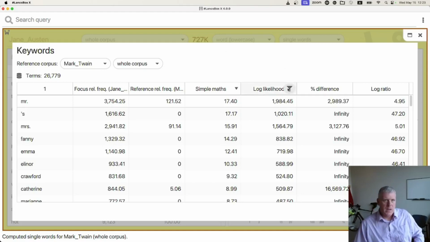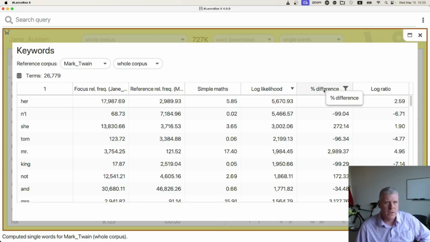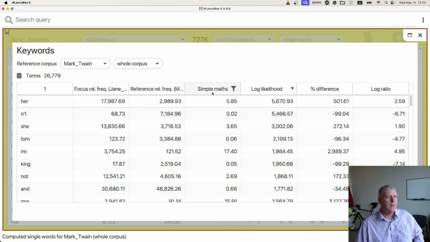So that's a long way to say they default to simple math, but they have log likelihood here. If I wanted to sort by it, I could click on it and it would re-sort the keywords in Jane Austen with Mark Twain as the reference corpus, but using the log likelihood metric. And so we get her, apostrophe t, she, Tom, Mr., King, etc. Here's a different measure here. I'll just go back to simple math. Well, it's not responding at the moment. But anyway, that's how you get the keywords. These are words that seem to typify Jane Austen when comparing it to Mark Twain, those two corpora.